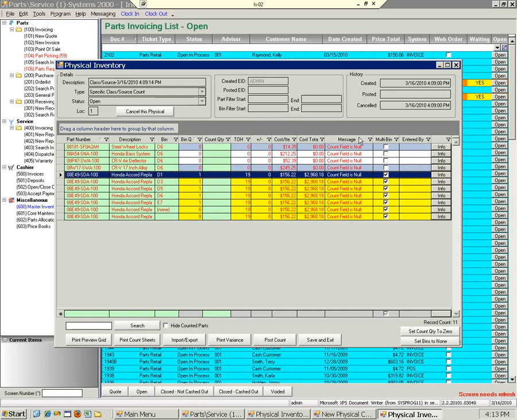You have critical and non-critical messages. Your critical messages are going to be your bin locations and your count quantities. You cannot post a physical inventory unless you have a bin location installed and a count quantity installed. The next column is your multi-bin checkbox column. If a part is in multi-locations, you will see a checkbox in this column.